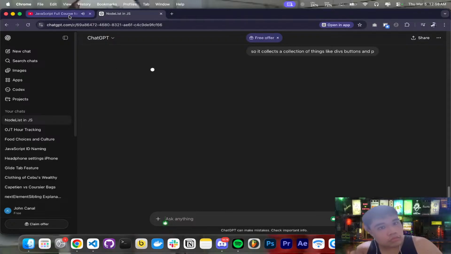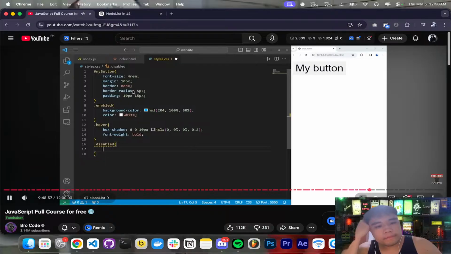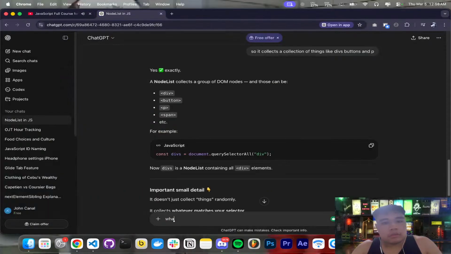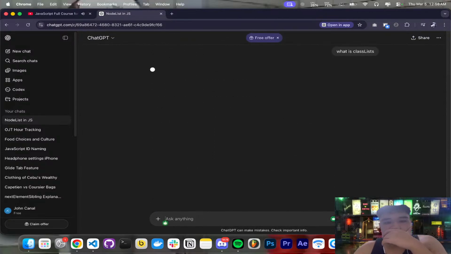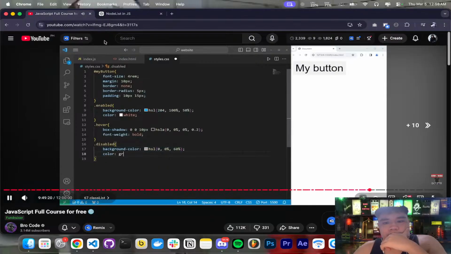We'll create a new class of disabled. We'll be replacing the enabled class with the disabled class when we click on the button. So with the background color of the disabled class, let's set the background color to be gray. Again, I like using HSL for the colors. Gray.